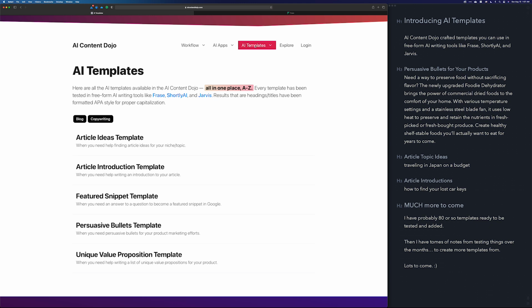These AI templates are a way to help get something specific from an AI writing tool like Phrase or Shortly AI and Jarvis. In this video, I'm going to show you how to use these templates in Phrase because right now it's a little bit difficult to get certain things, and also coming soon, Phrase is releasing the ability to create your own custom templates right there inside Phrase. And you'll be able to use these templates and just paste them in there and save them so that you can use them over and over again right inside Phrase.